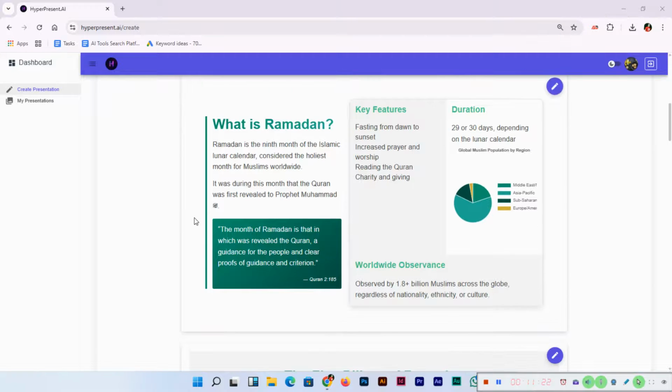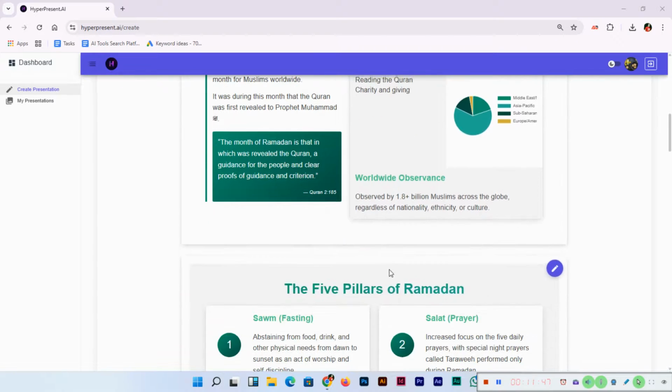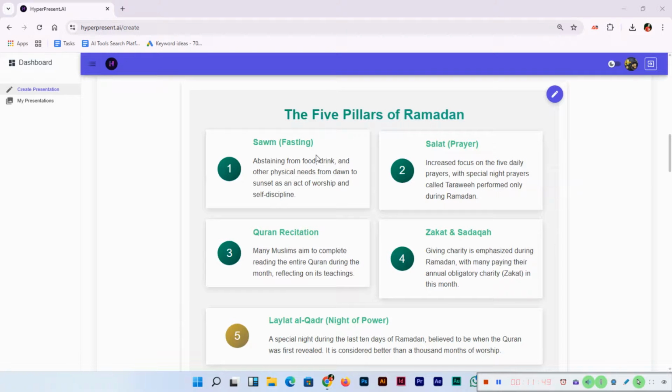And the month of Ramadan is that in which was the Quran. The Quran was first revealed to Prophet Muhammad, a guidance for the people and clear proofs of guidance, and you can see everything is here, and this is the reference of Quran also here. So fasting, it's a key feature, also duration 29 or 30 days, depending on the lunar calendar. And then the third slide, I have the 5 pillars of Ramadan. So fasting is one of them.